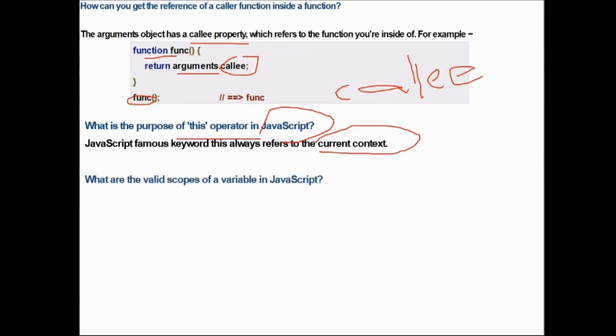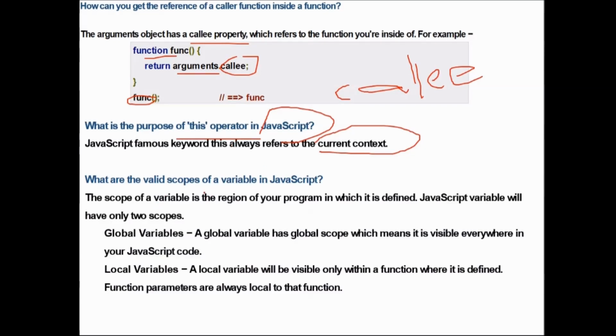Then you may be asked, what are the valid scopes of variables in JavaScript? The scope of a variable is the region of your program in which it is defined. So a JavaScript variable will have only two scopes, just two scopes. A global variable has a global scope, which means it is visible everywhere in your JavaScript code, while a local variable will be only visible within the function where it is defined. Function parameters are always local to the function.